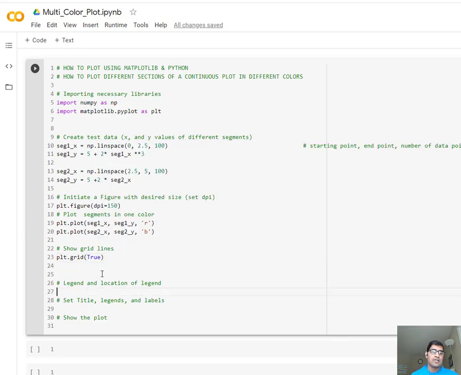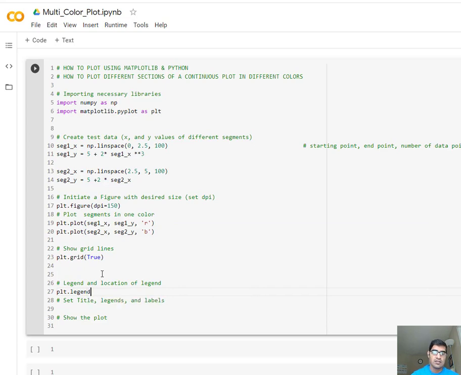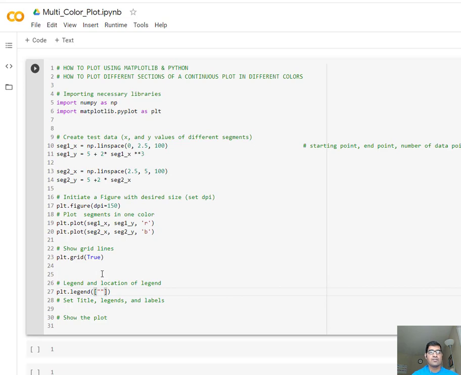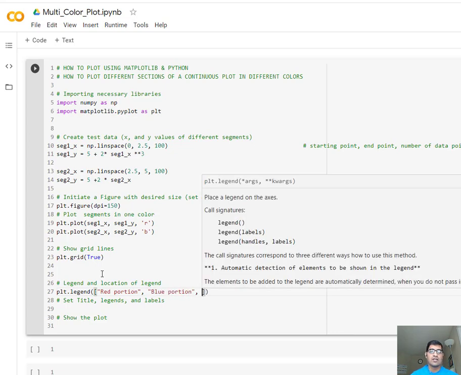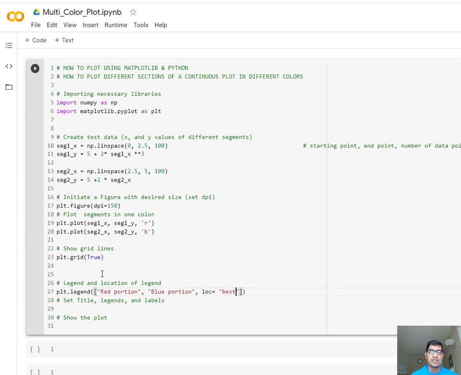Now you want to put the legends. So how do you want to do it? plt.legend. Now to put a legend, you have to use square brackets here, and say for example, the first portion is red and the second legend is blue portion. And you can set the location by setting a location. I will use best, but you can use center, upper center, lower center, or something else, whatever you want.